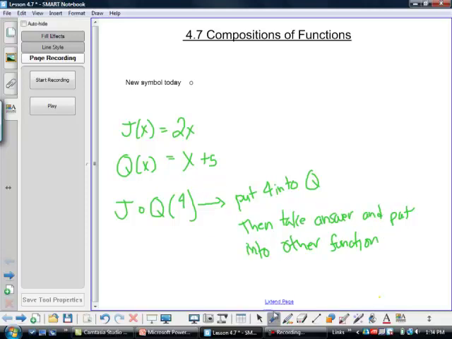So in this case, I would take 4 and put it into Q. Okay, and what does Q tell me to do? Add 5 onto everybody. So 4 plus 5 is 9. So now I'm going to take that 9 and put it into J. And what does J tell me to do? Double everything. So I double 9, I get 18. So therefore, J, when it follows function Q at the number 4, will result in an answer of 18.